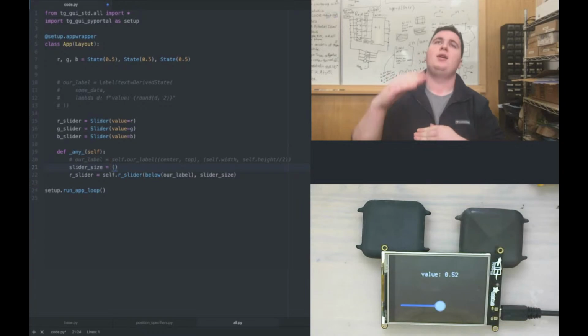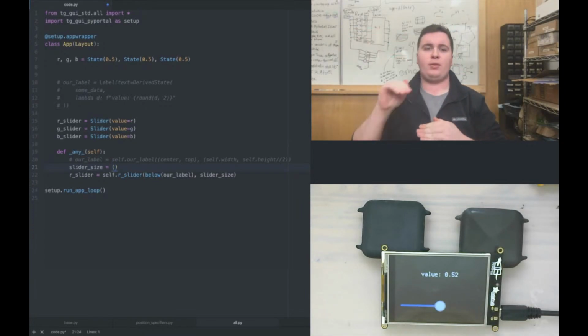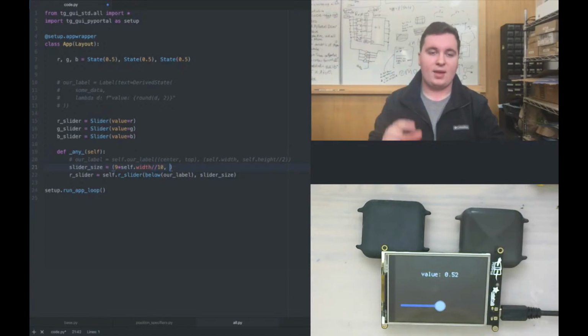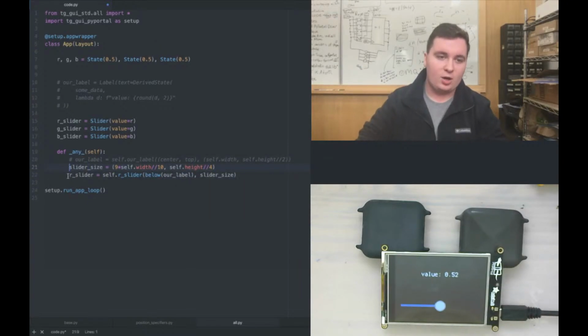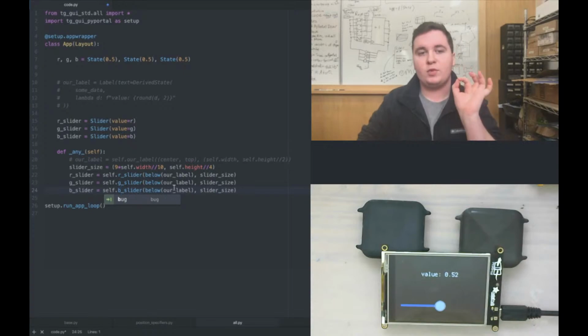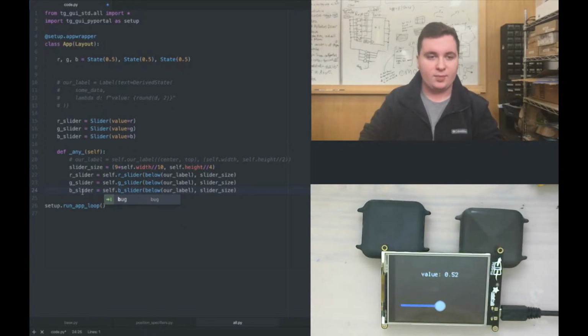Let's make it. Okay, so we need 4 rows, right? An output row and then 3 sliders. So we'll make it the full width, or 9/10 of the width. So 9 by self.width divided by 10, and then a fourth of the height. So self.height divided by 4, and we'll duplicate our placement line for each of them. And we'll just change these. R, G, B. Okay. So right now we need to anchor these to something.